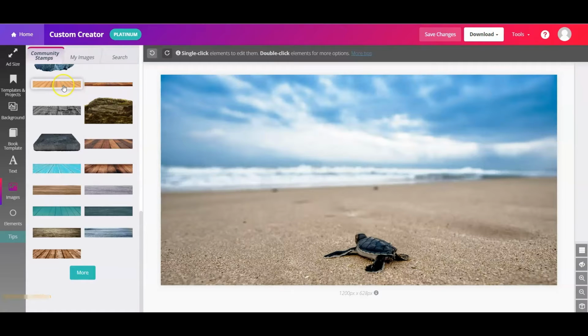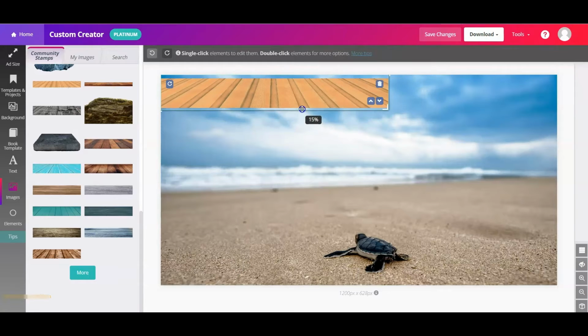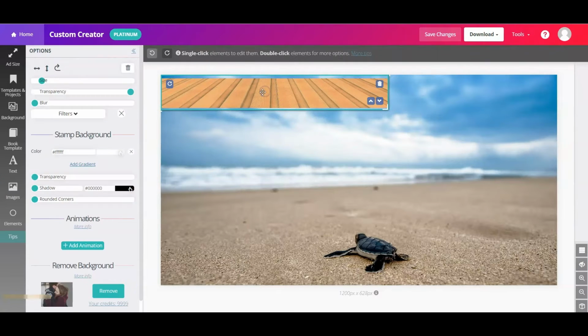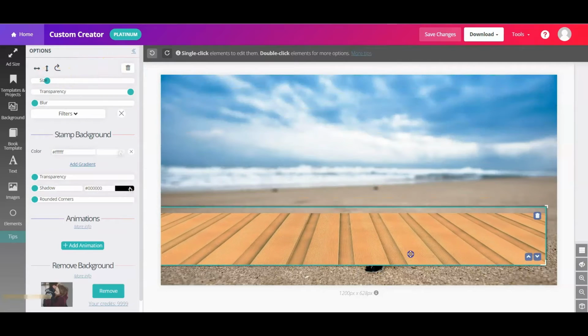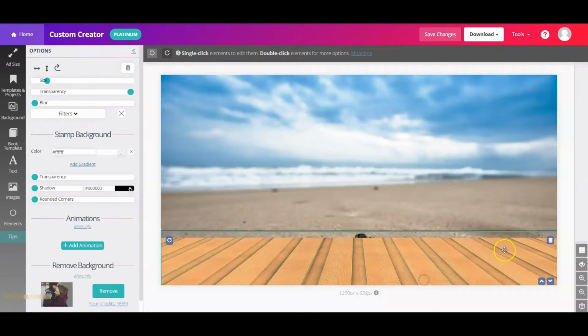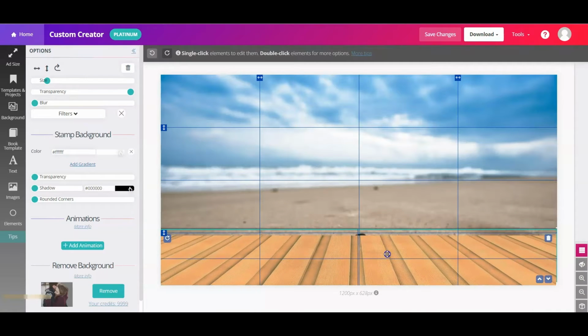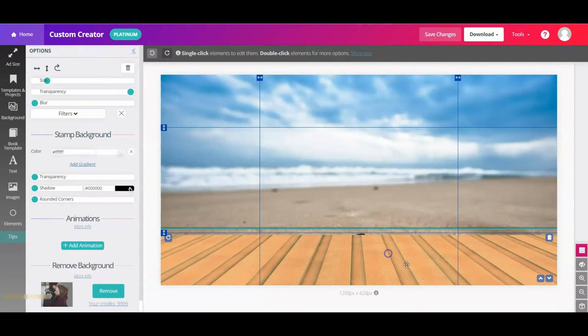So I'll click one, and when it enters the image, you can resize by dragging or double click and resize with the slider. Then you just place it at the bottom. And if you want to, you can use centering tools here on the lower right. One click for grid lines, one click for centering. That way, if you want to make sure it's right in the center, you can.